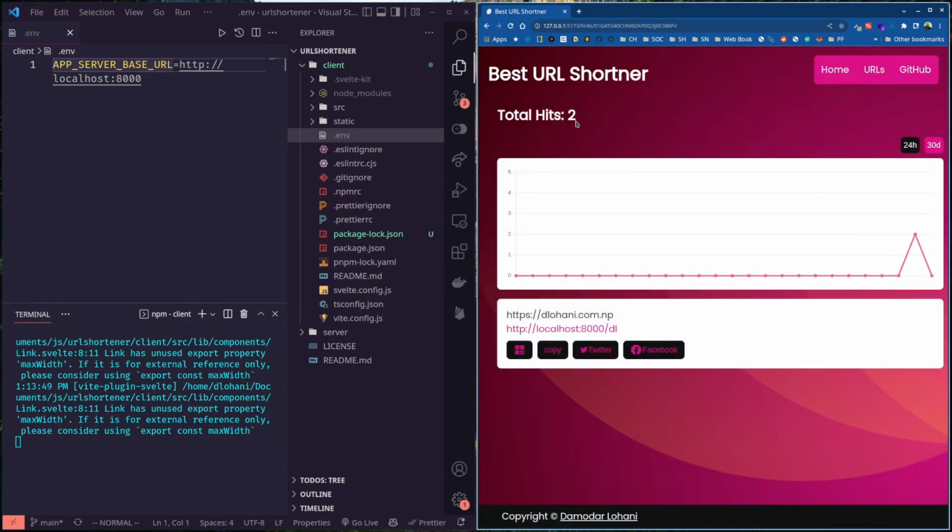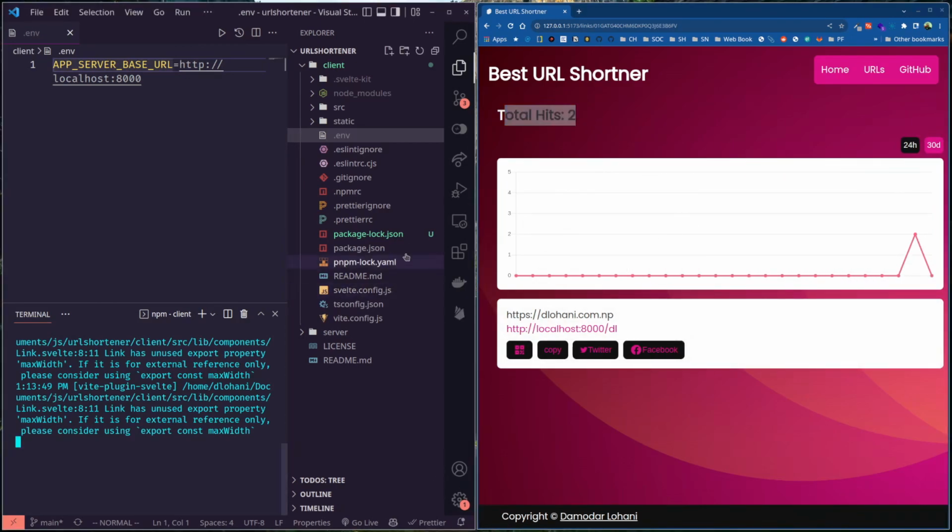So it has total hits of 2, that is, the URL was used or clicked twice, and then we can see the chart of the last 24 hours or last 30 days. The last 30-day one is not showing the data for the current day because it is aggregated every hour using Redis. So we can see how the data is stored in the server as well.